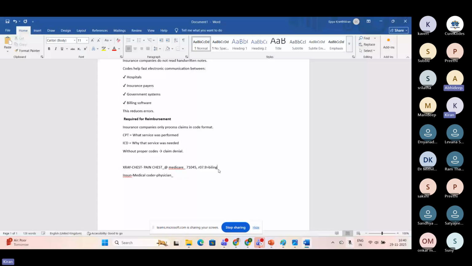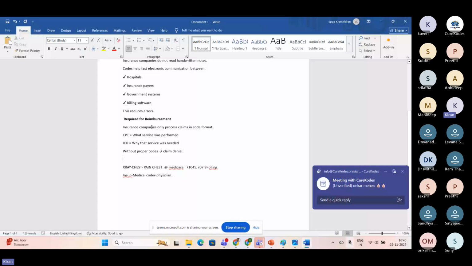Later, after billing completion, insurance will pay the amount to the physician because they want this chart in the code range.